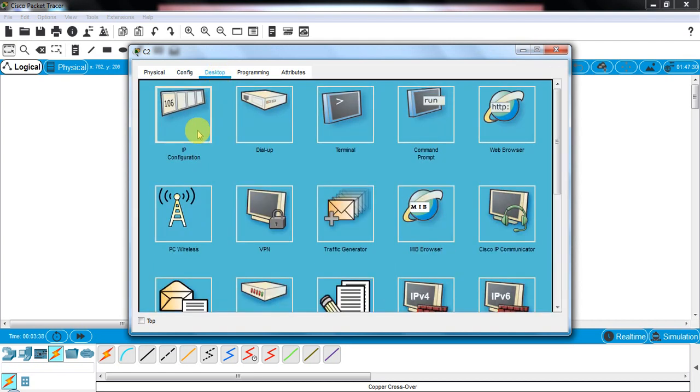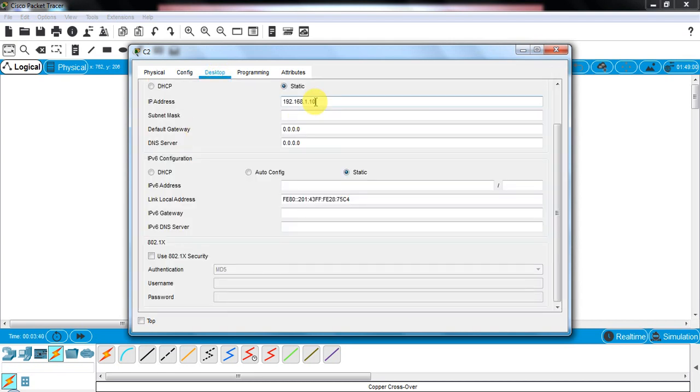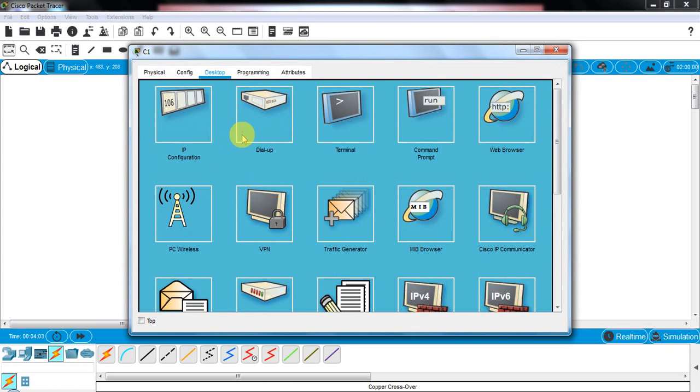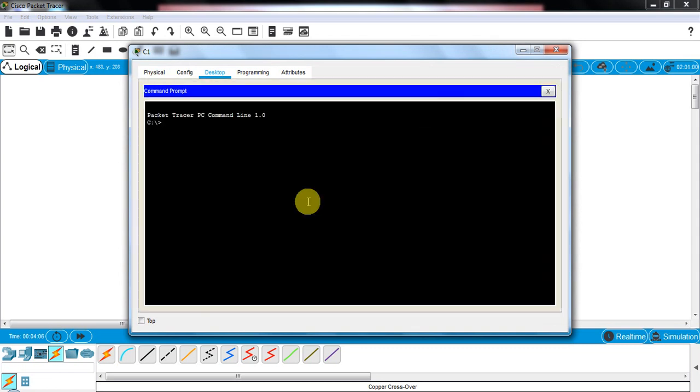For computer 2, the same process. The IP address is, for example, 192.168.1.15. So now both the computers are connected with each other, and both the computers have valid IP addresses assigned. To check the connectivity from a computer, you can open the command prompt and execute the ping command to another computer.